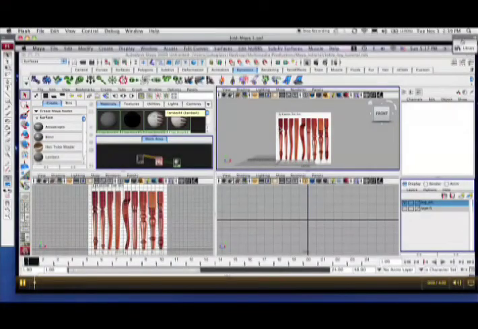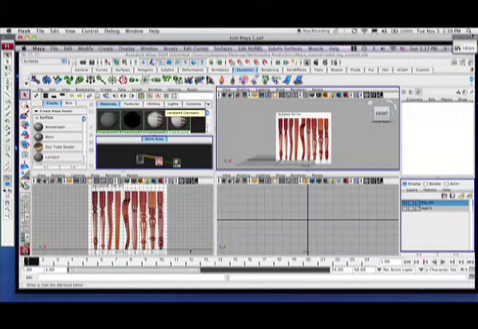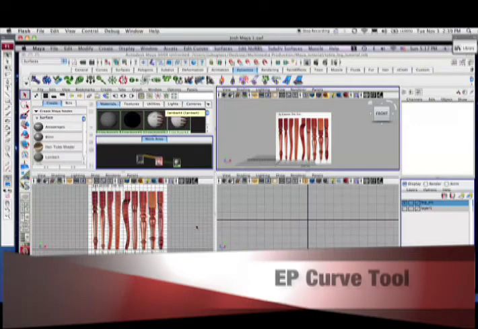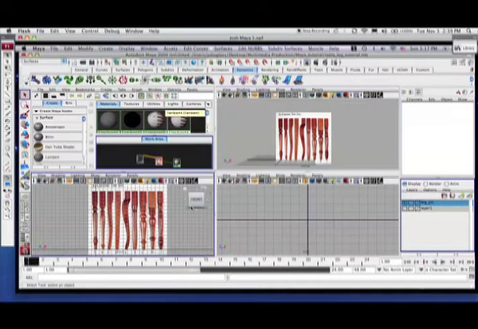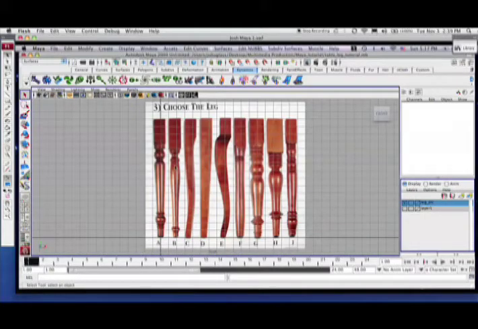Now that we have our reference picture on there, we're going to use the EP curve tool and trace the profile of one of these legs and create our table leg picture. So, let's click on the front view and decide to use this picture here.